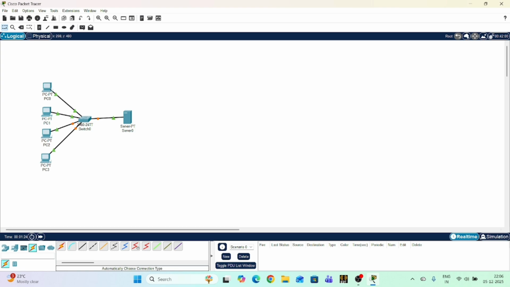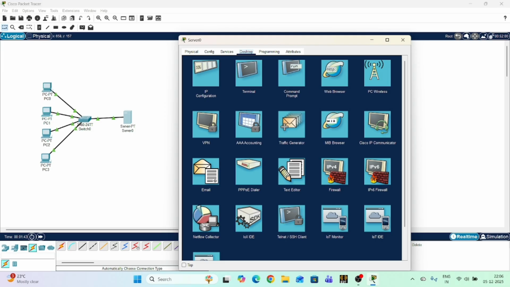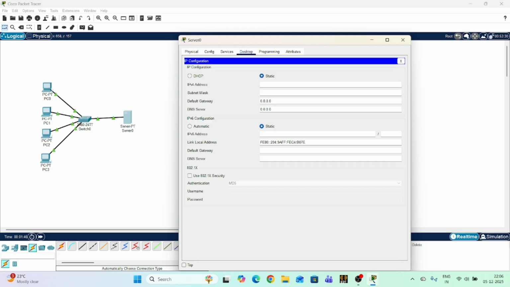Now let us wait till all the connections become active. Now let me assign the IP address to the server and the PCs. To do that, I will click on the server, go to desktop, go to IP config. I will be keeping the IP address 192.168.1.10. Enter. The subnet mask is this.